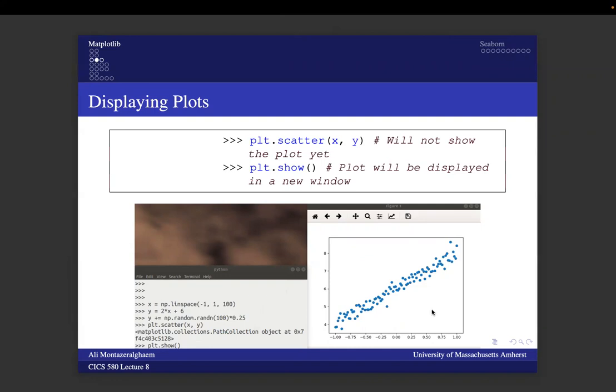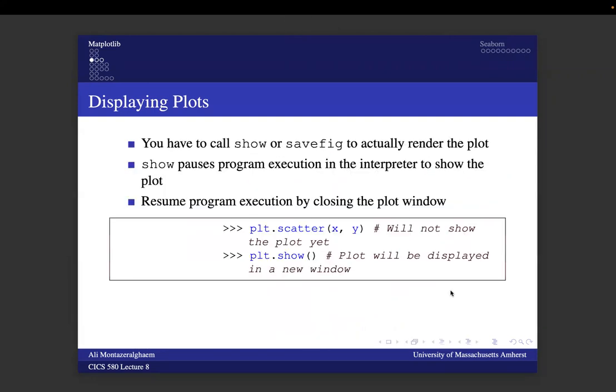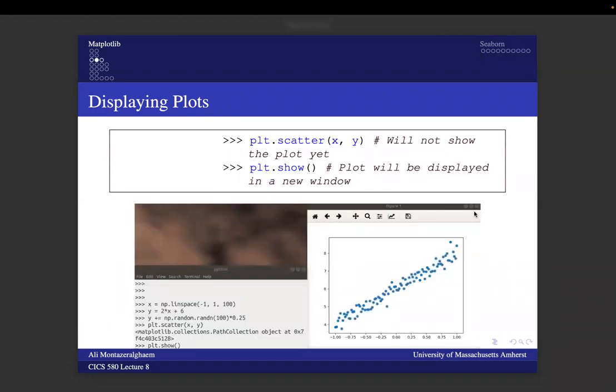And if you want to resume the program execution, you need to close the plot window. For example, here we can click on this sign on the top of the figure and then close the figure to continue writing the program.